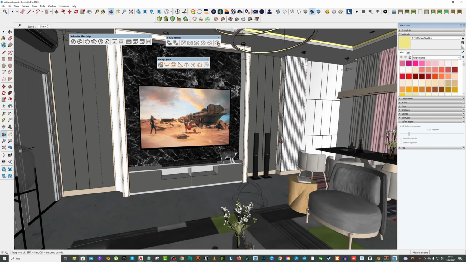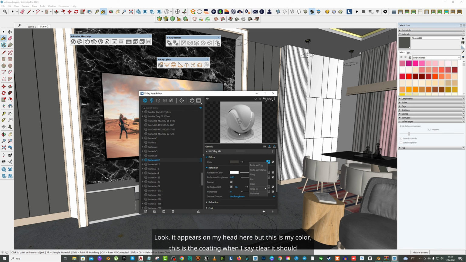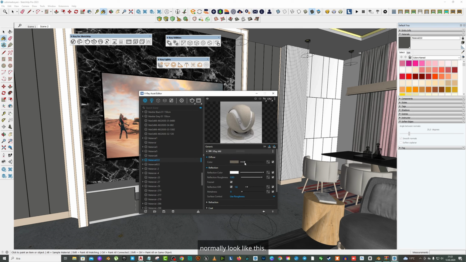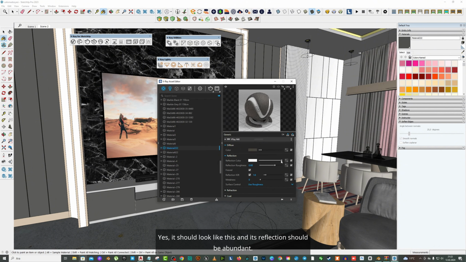Let's take a look at the last render we took for an effect. There is a bit of a problem with the reflection of these, friends. These need to be a bit more reflective. I mean, it shouldn't be like this normally. Look, it appears on my head here, but this is my color, this is the coating. When I say clear, it should normally look like this. Yes, it should look like this. And its reflection should be abundant. Why is it like this? Let's see. There's something here.